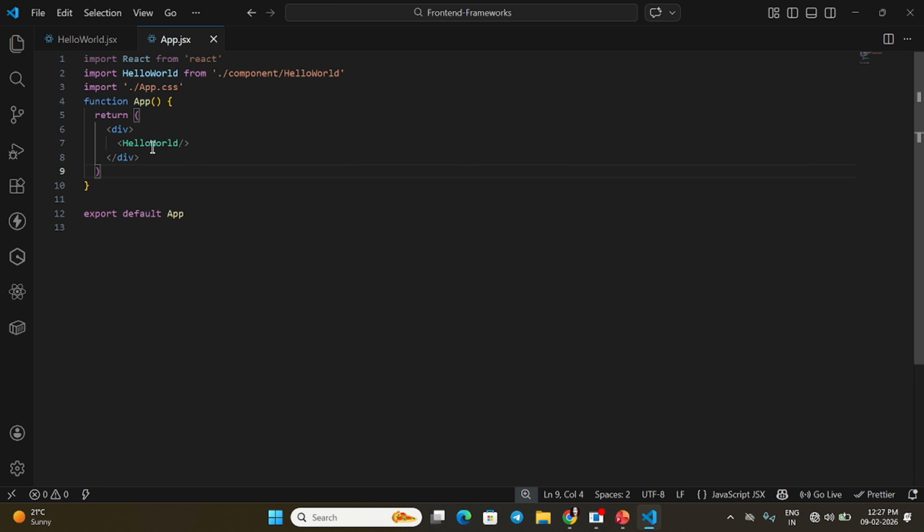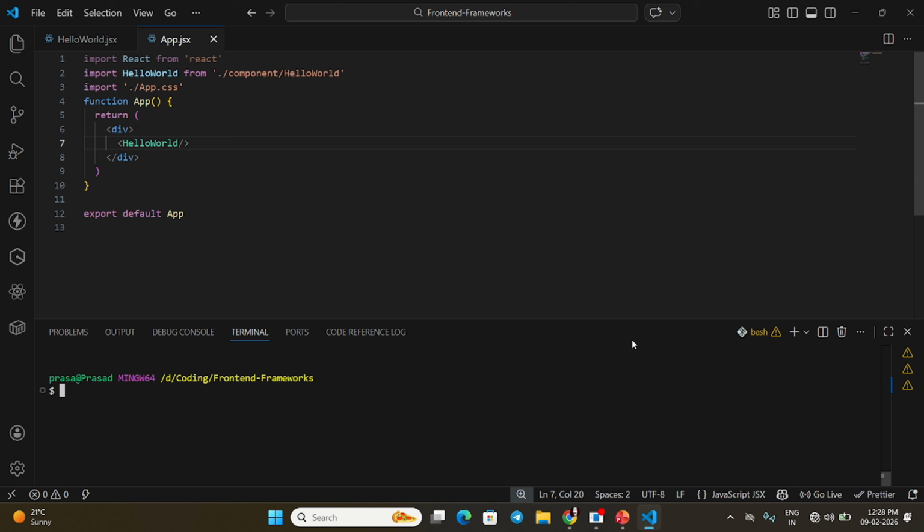Inside App.jsx, we need to import that component name, something like this, and then self-close that tag. After that, if an auto suggestion is provided, just click on it. By default, this path will be selected. If not, we need to select the path properly, meaning where you have stored your file. Okay, before that, we need to start the server.